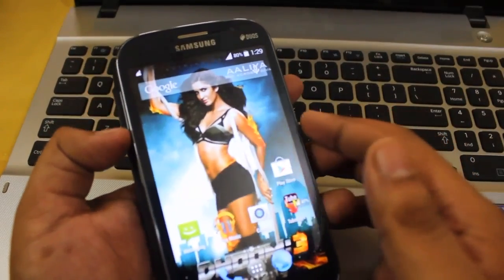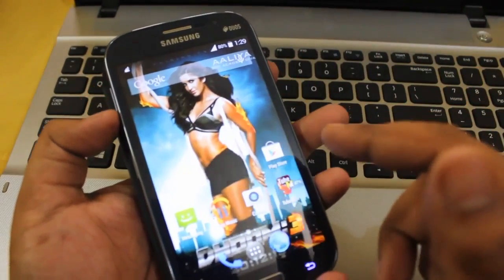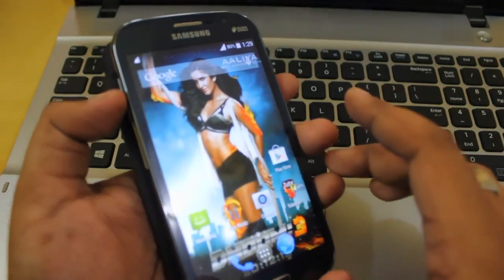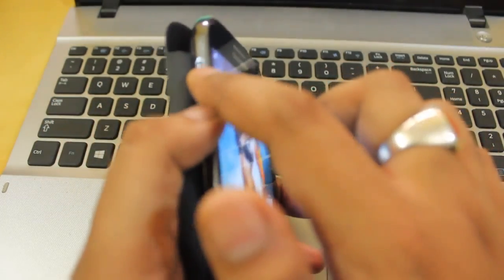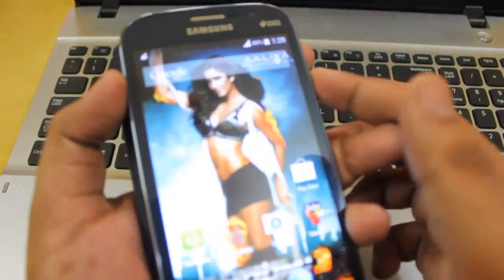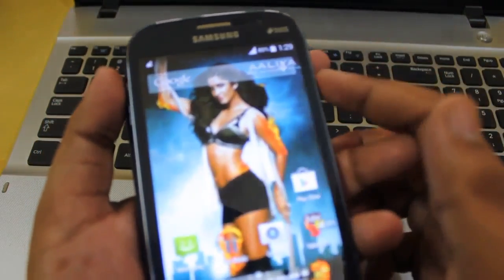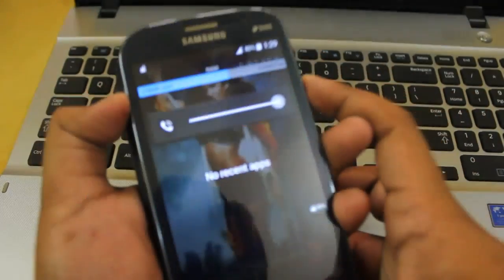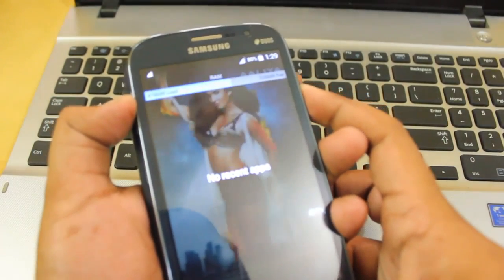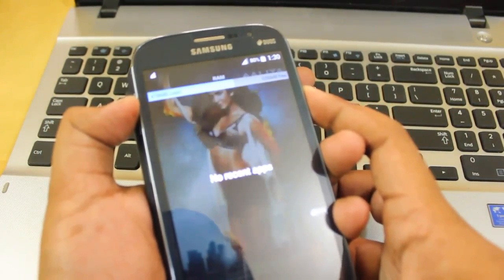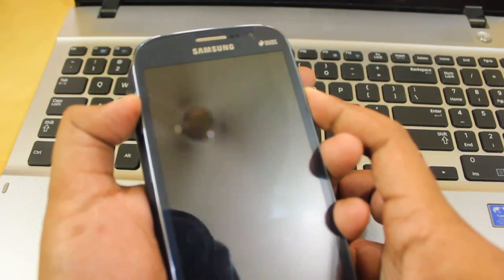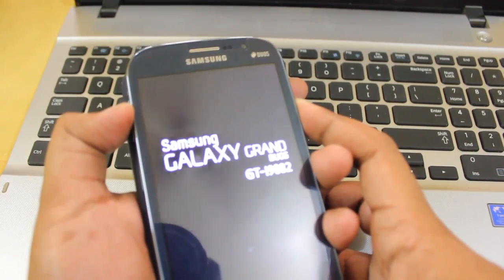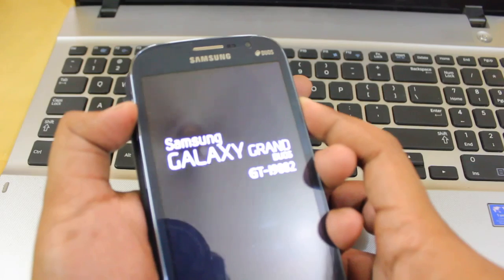Next we need to concentrate on the phone, and as I'm on the home screen, I need to go directly to recovery mode. To go to recovery mode, the easiest way is to press volume up, home, and power. You can do the same thing if your phone is turned off. Just press and hold them like this until you go to the CWM recovery.